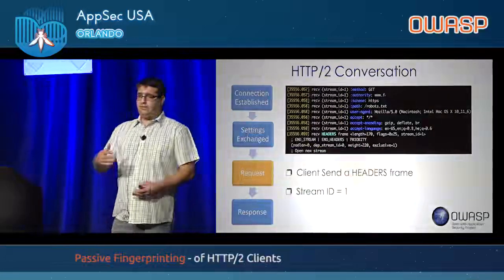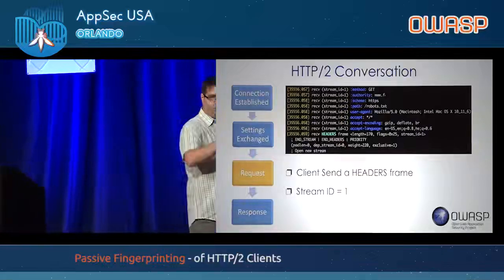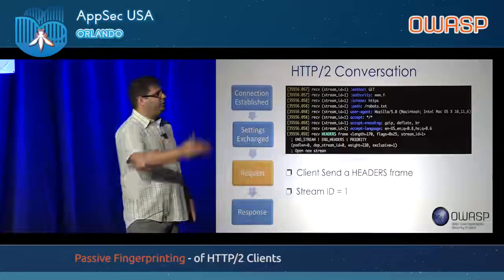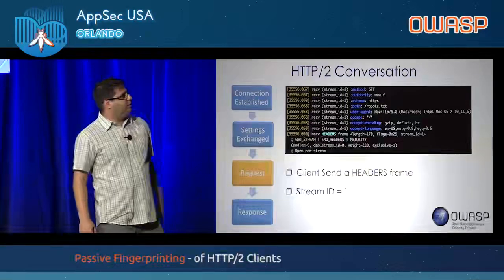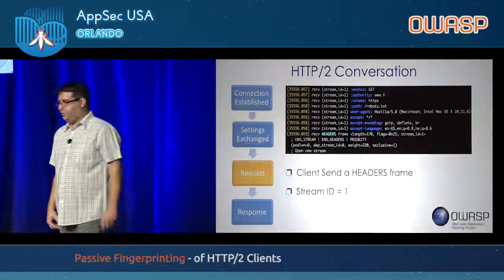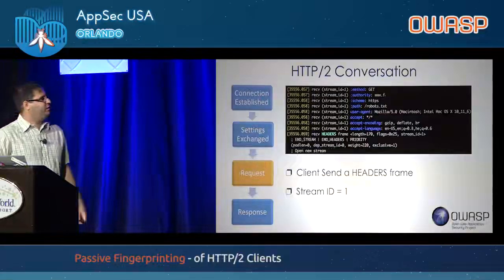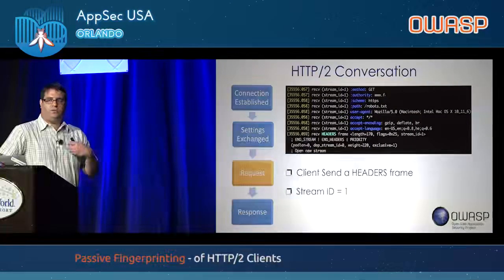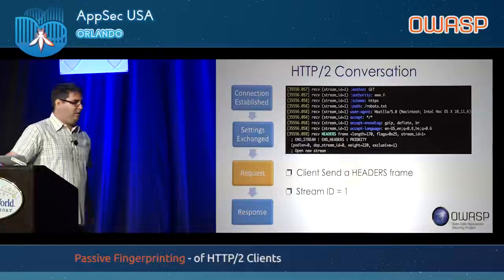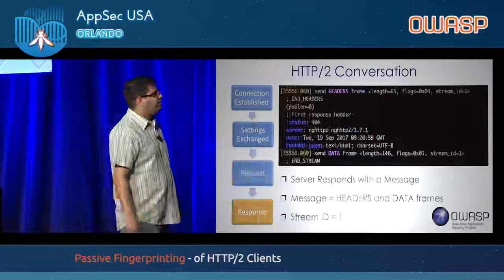Next, after the settings have been exchanged, the client can send a request. In this example, I just brought the full request. You can see the headers. It's a GET request. You see it in the first header, that strange header I'll touch upon later. It's called a pseudo header. It's sent over stream ID 1. The RFC states that all the streams initiated by the client should be odd, whereas all the streams initiated by the server should be even.